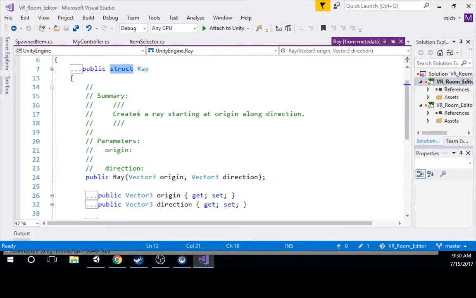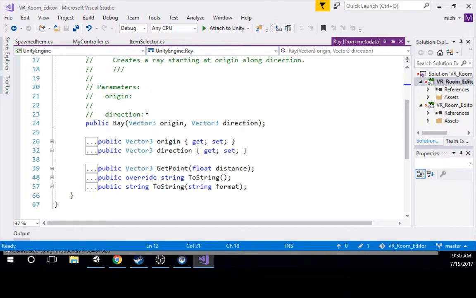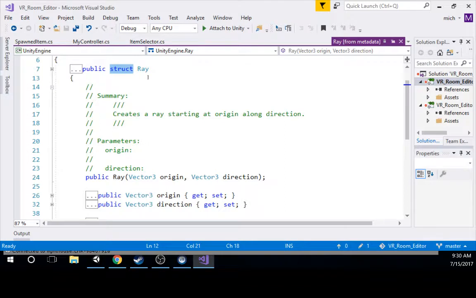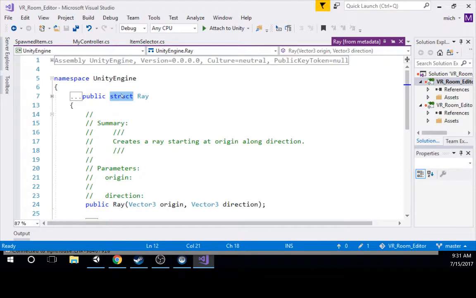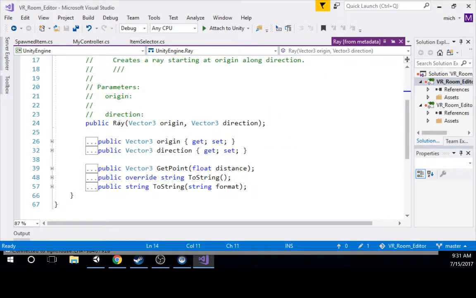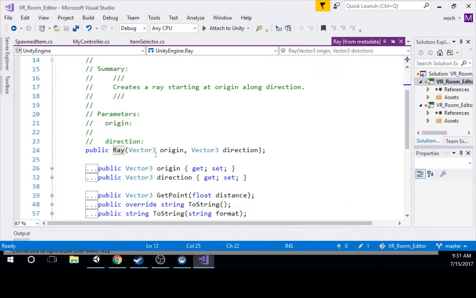Structs are for things that just are data, essentially. There's typically not large functions inside of a struct. There's some other subtle differences, but we'll just pretend it's a class, because you could change this to class and it would work almost identically. Okay. It has a constructor, and a constructor is just the same name as the class.